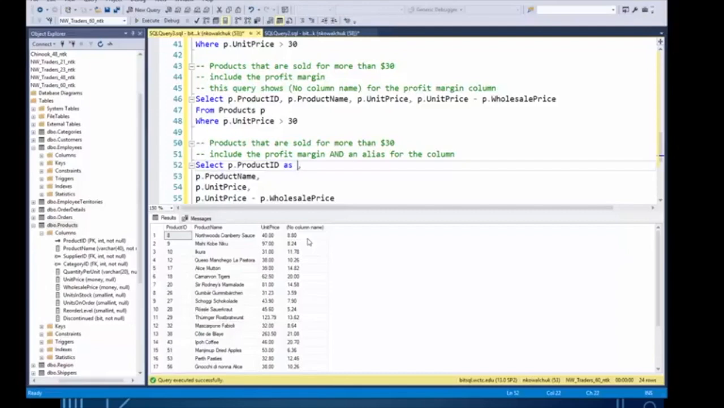I'm going to use the as keyword just to show you. As is optional when defining an alias. So as product ID, so that's one way to create an alias with a space in it. I'm going to skip the as here because, again, it's not necessary. I'm going to call this one product name.